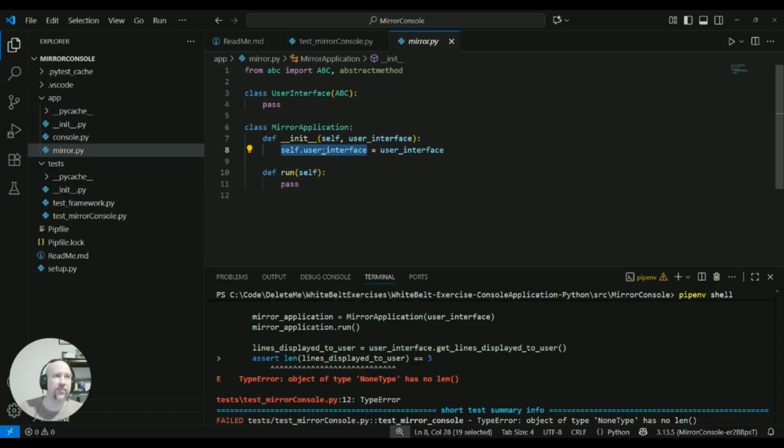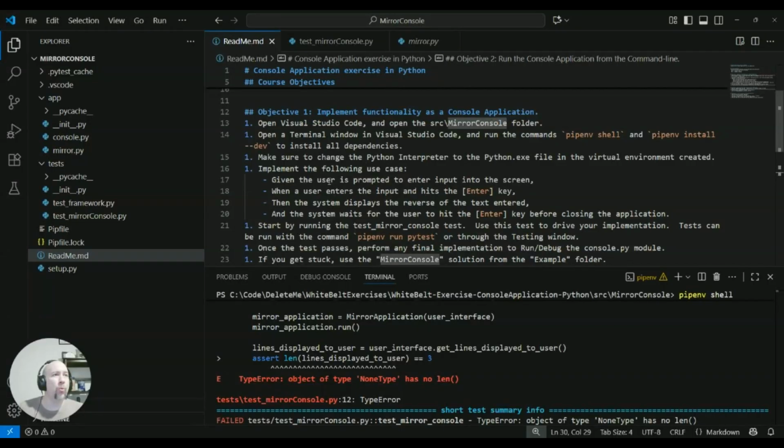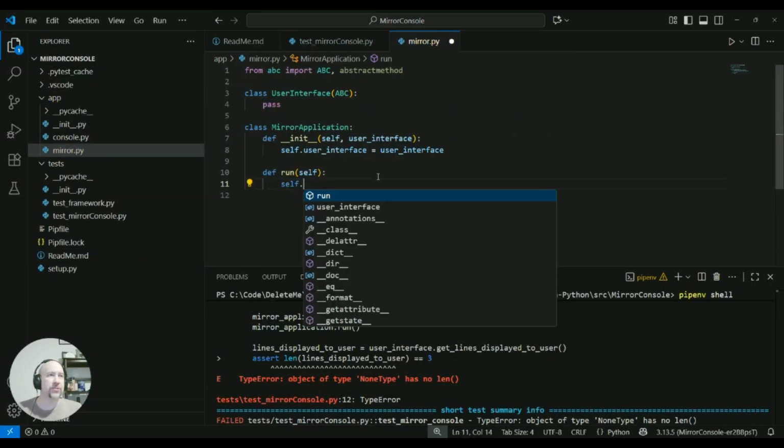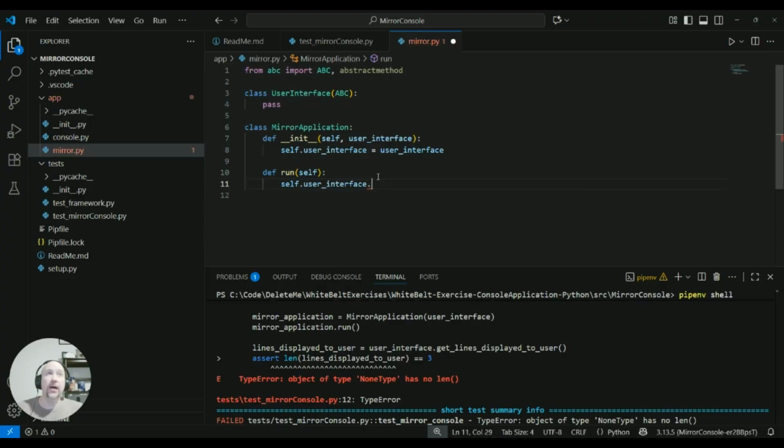So we just need to go to self.userInterface inside the run method to implement what we need to do here. So let's head back to the README. We first want to prompt the user to enter input into the screen. So we'll start with that. So self.userinterface. And now we need a message or a method that is going to display something to the user.